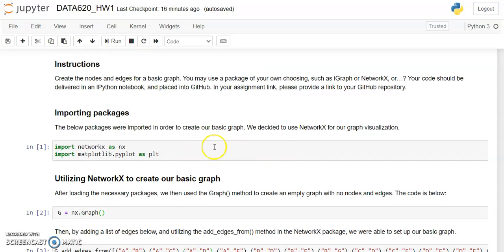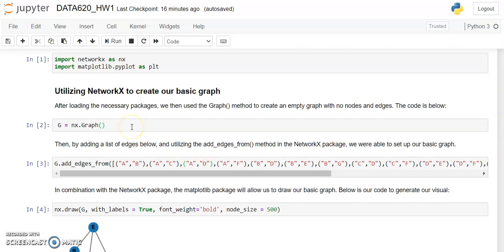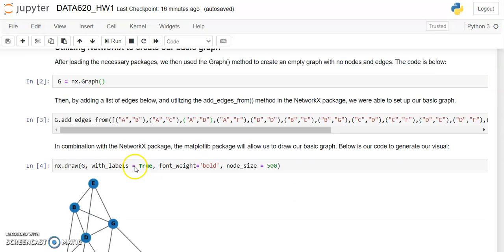In this instance, we are just importing both packages that we're using for visualization. One is networks and the other is matplotlib. In this next cell, you can see that we are instantiating a graph and naming it G. And then we're simply defining the edges of our graph. So this represents every connection between two nodes. And then finally, we are actually drawing the graph.